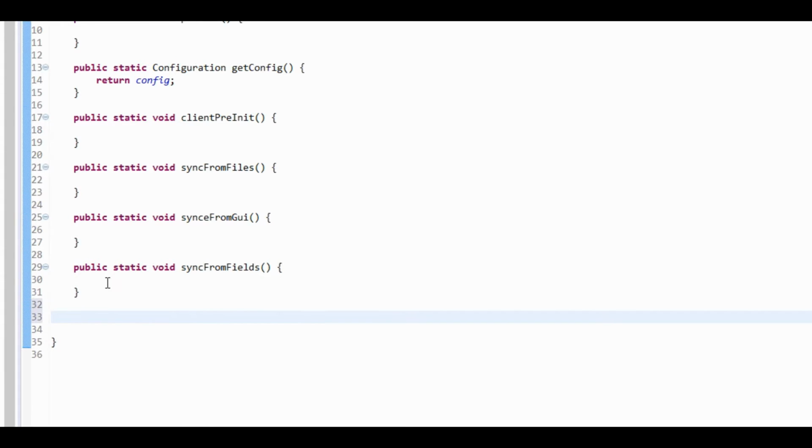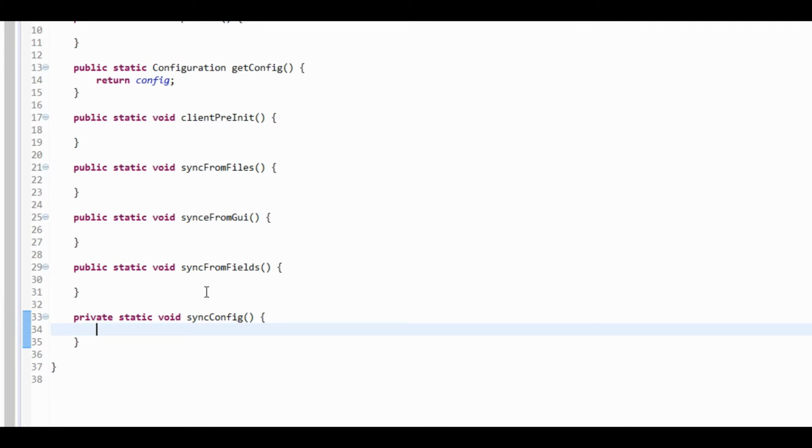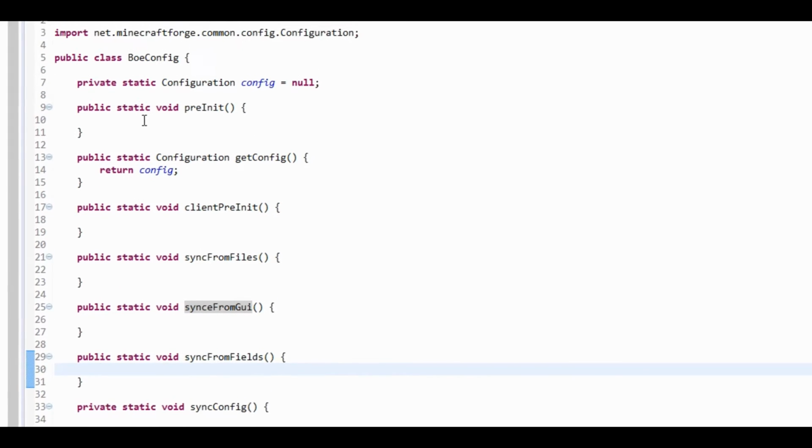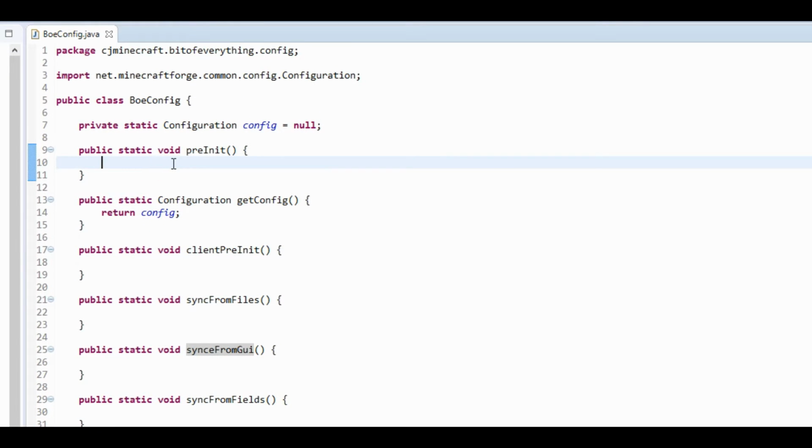One more method that we will be using, but it's private: private static void syncConfig, and just open it up. For now, the sync from files and GUI methods basically just update everything that we need to update to do the config. So in our preInit, we're going to get the config file.